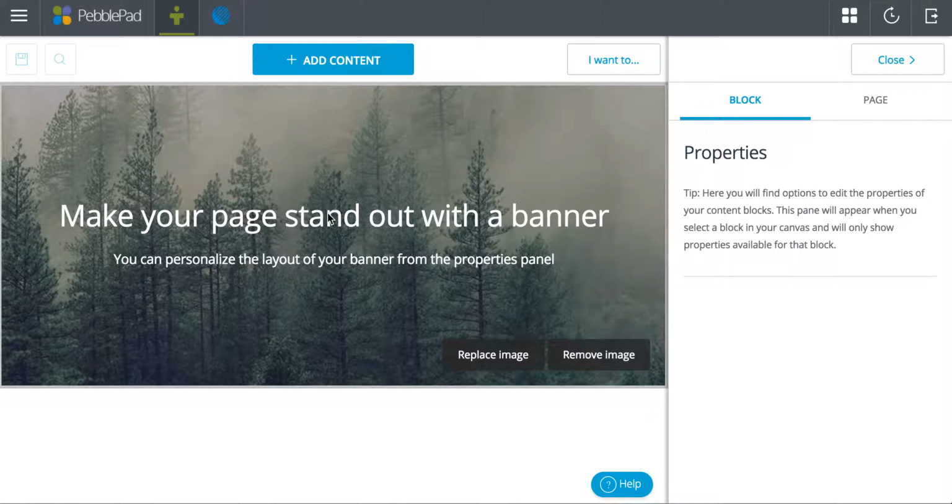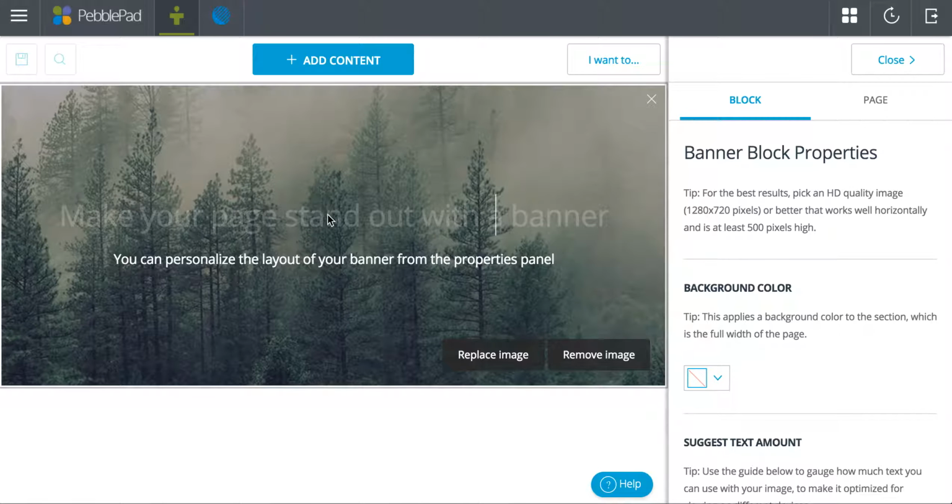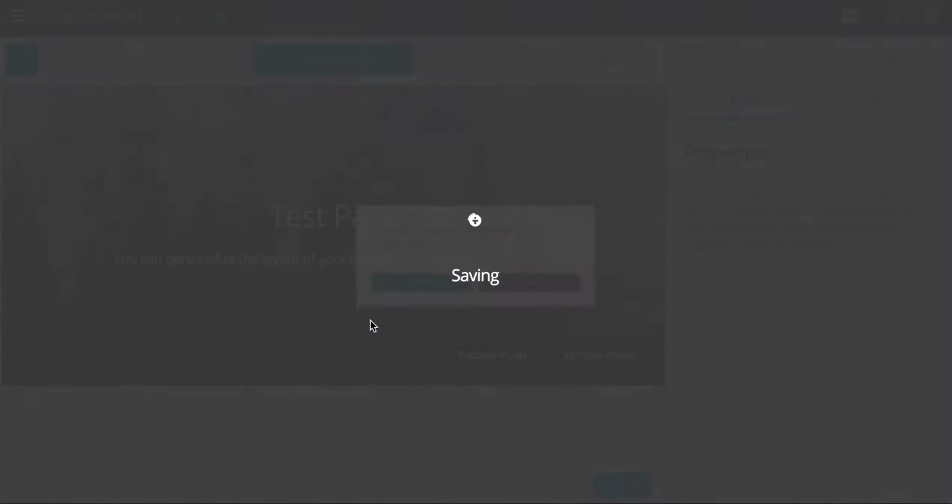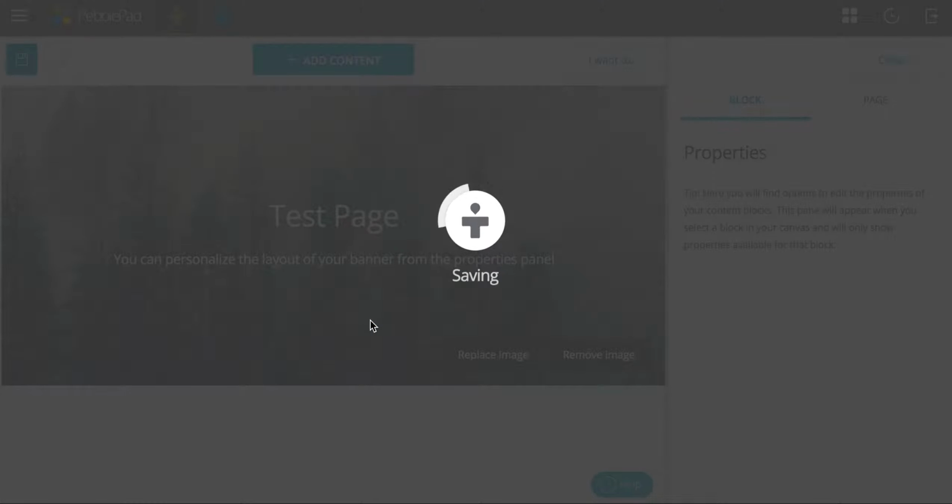Working in PebblePad is pretty easy. It has banners, and that's where you title things. So that's pretty creative. And you need to label things, and you also need to save. It doesn't auto-save, so that's important. I'm just going to do this so that you can follow. Right, so you give it a title, and it will save.